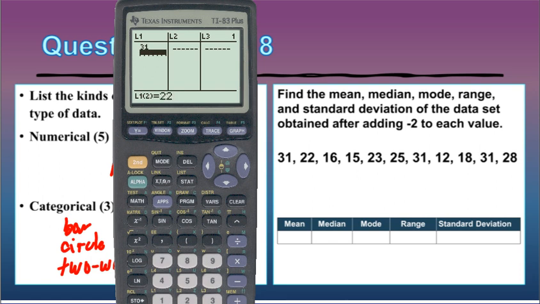Actually, let me go back here. It says after adding a -2. So if I take 31 and when I'm adding a -2, I'm really subtracting 2. And then I'm just going to put those new numbers in here. 16 minus 2, 15 minus 2, 23 minus 2, 25 minus 2, 31 minus 2, 12 minus 2, 18 minus 2, 31 minus 2, 28 minus 2.